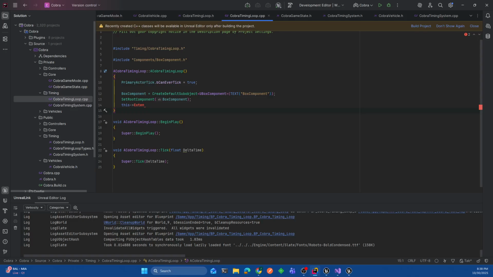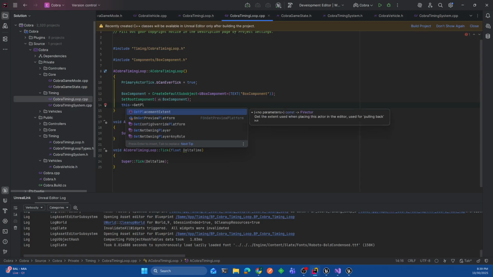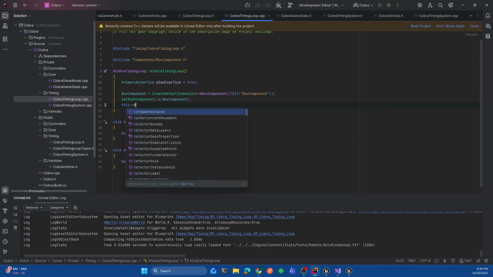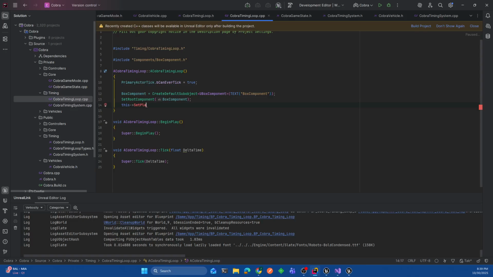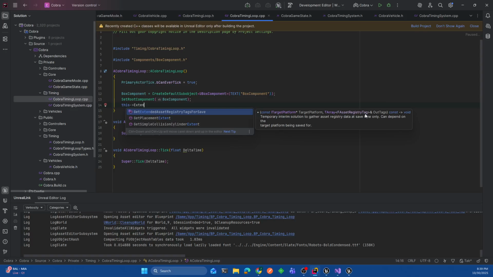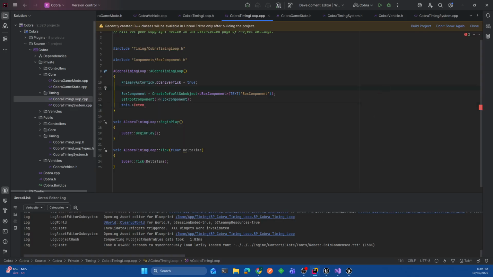Get placement extent, maybe. Yes, get the extent used when placing this actor in the editor, used for pulling back hit. But I can't set it. Okay, I'm gonna have to look this up. Okay, I see what I'm supposed to do.